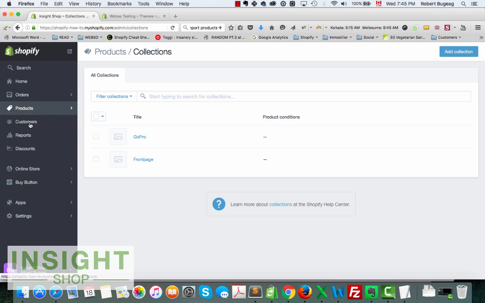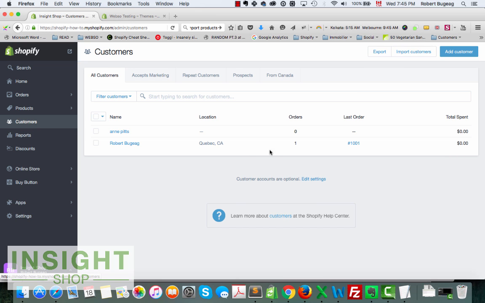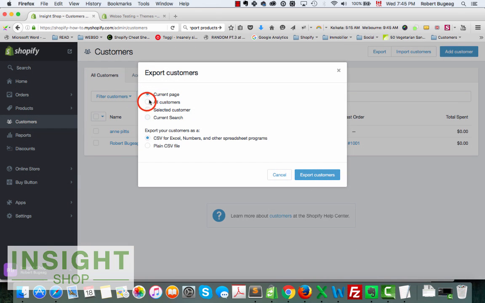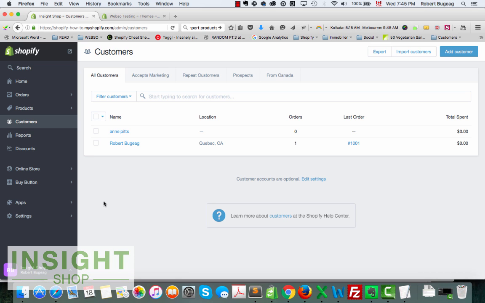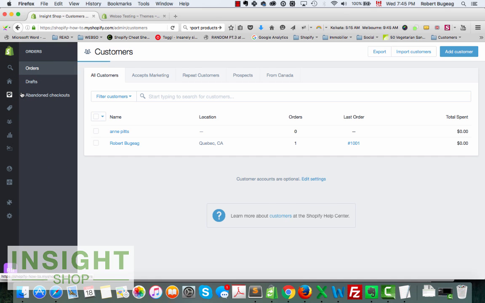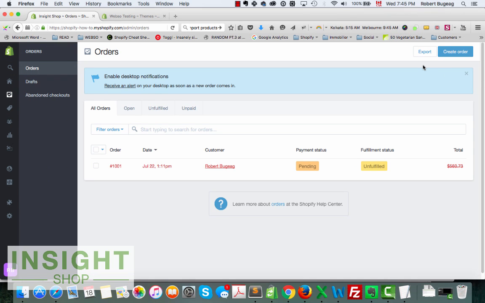You can always export and import your customers, so you can do that as well. Export all customers, CSV for Excel, and same thing, it will get to your email address. Orders, you can export them, but you can't import them back. So you will export them for whatever financial reason you need to, or if you want to make a backup, but you cannot import orders into Shopify directly with your admin. You'll have to use some applications for that.